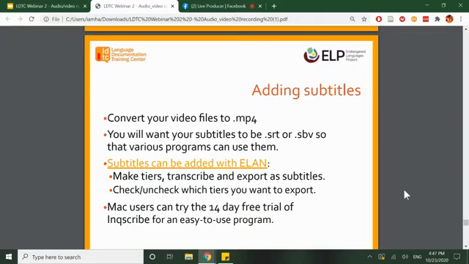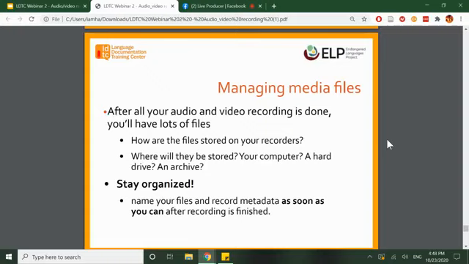How are they going to be stored? Are they going to be on the computer, on a hard drive? Are they going to be on an SD card? Will they be in an archive eventually? How are they going to be named? Where do they go after you've edited them? That kind of thing. This is really important, and you have to figure out your own process. It takes time, but it's good to think about it beforehand so you know what's coming after you've made a recording.